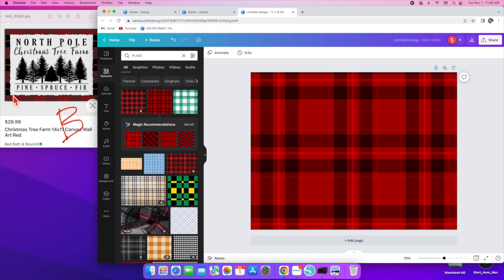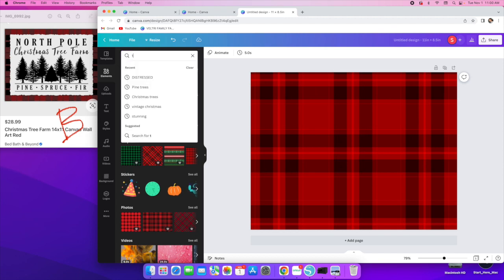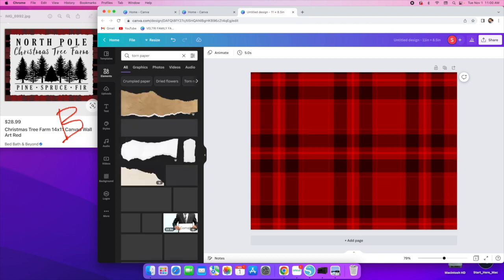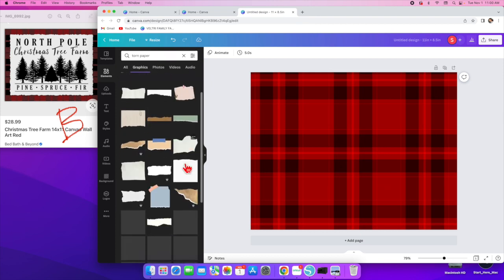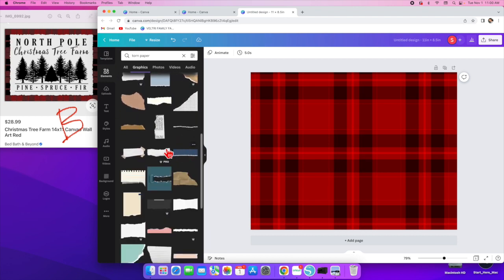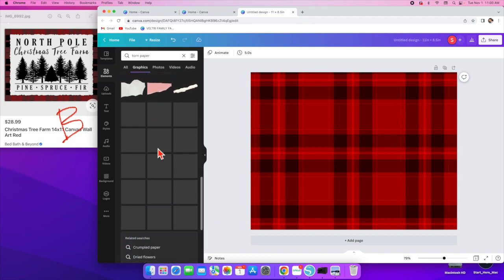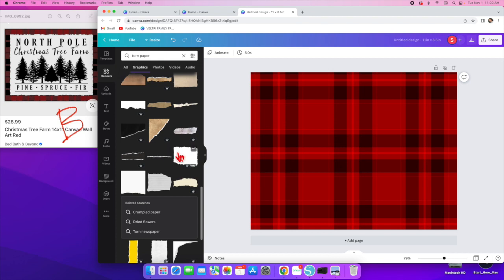Now we need this white thing. And sometimes you have to play around with the wording you're using. So I'm going to do like torn paper. I don't know. Okay. So I'm going to go to graphics because that's what I need. And I'm just going to search and see if there's anything like that, which I don't think I'm going to find.